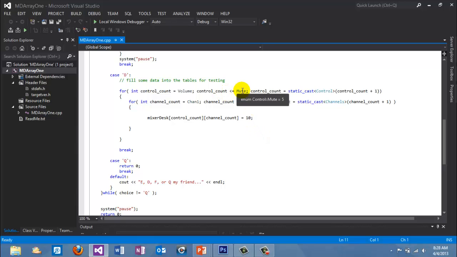And I'm going to go until I hit mute. So basically run from the top of the column of controls and run all the way down to the mute button down at the bottom. And then this is where I'm evaluating here, and then my incrementing control. So remember, you have to add the static cast in order to convert this integer addition back to the proper enumerated type. Again, I nest two for loops together, and I do the same thing in here, channel 1 through channel 6, or go all the way to channel 24 if you do.